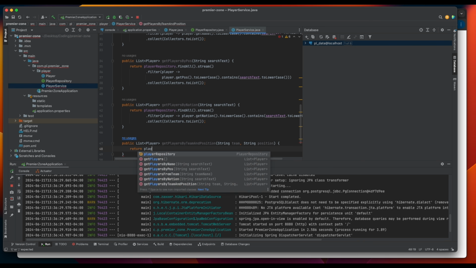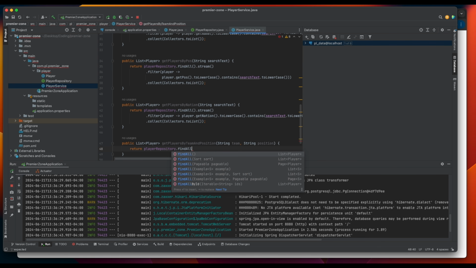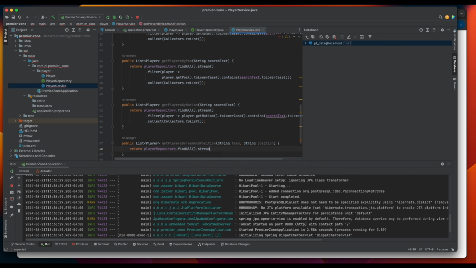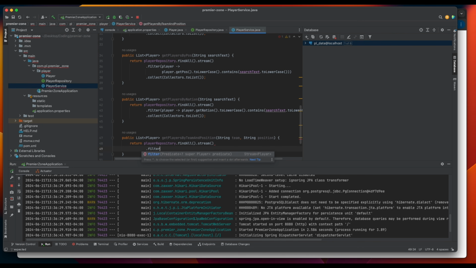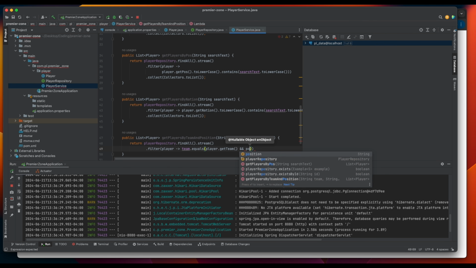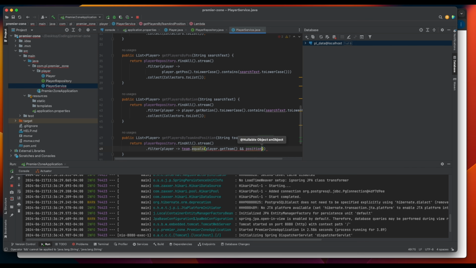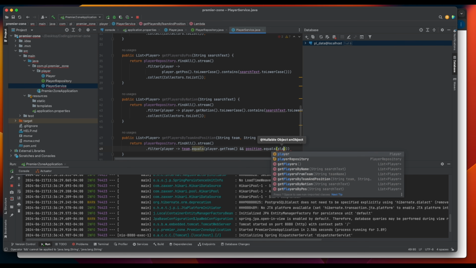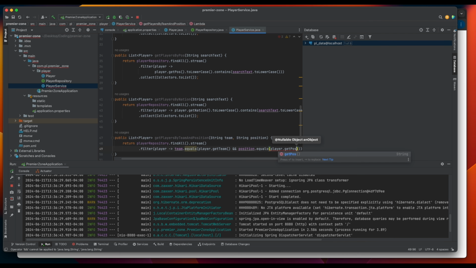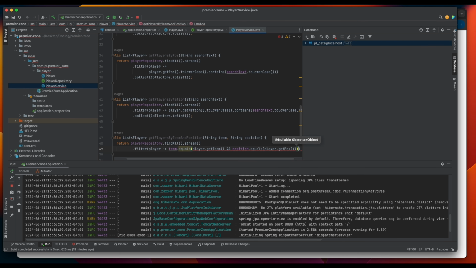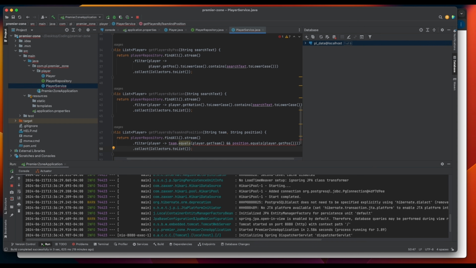We do return playerRepository.findAll().stream().filter(player -> team.equals(player.getTeam()) && position.equals(player.getPosition())), and finally again the .collect(Collectors.toList()).